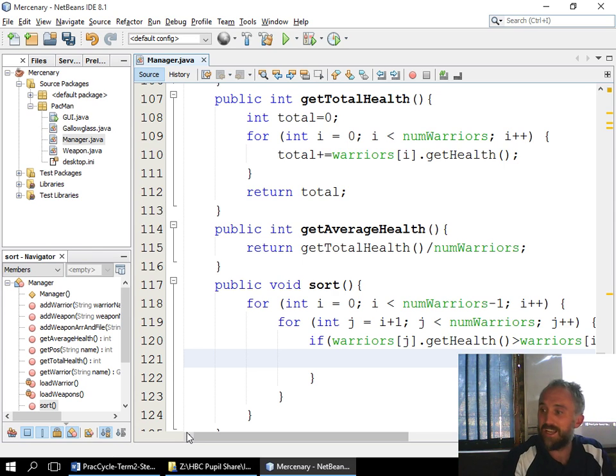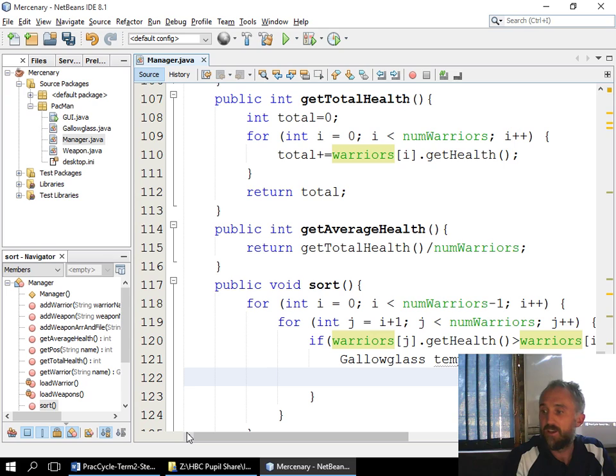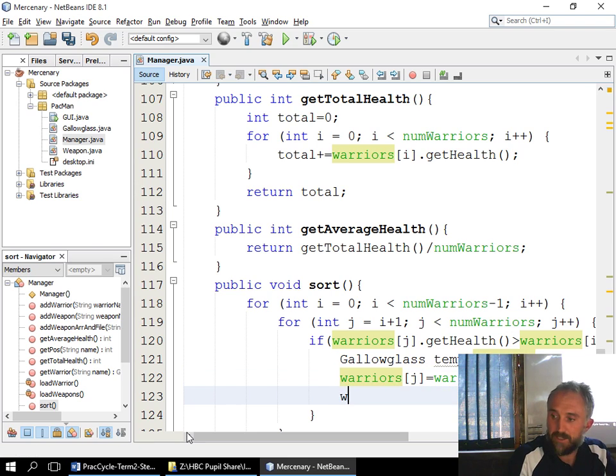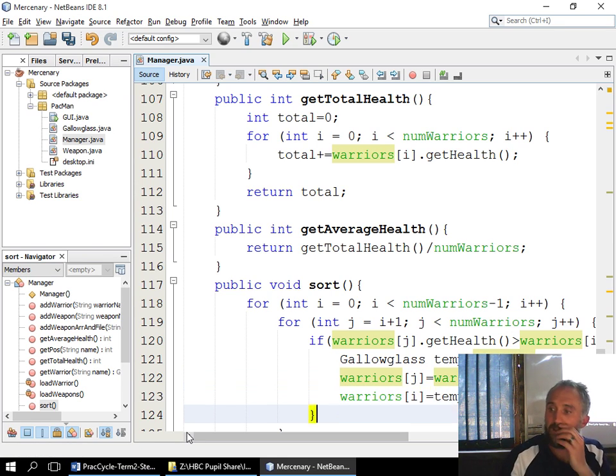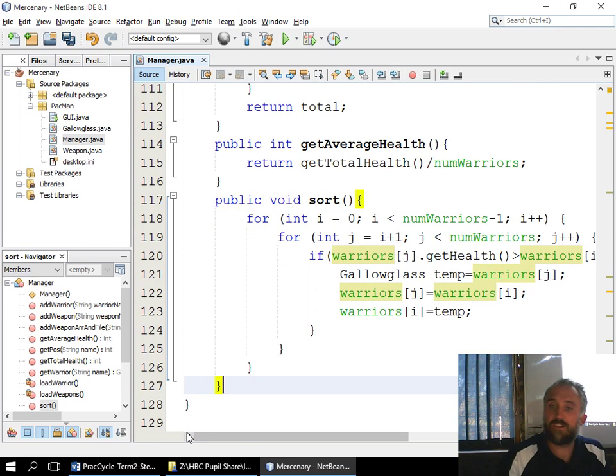So what you do is you create a temporary warrior, which is a Warrior class called temp. You make that equal to warriors position J. You then go warriors position J is equal to warriors position I. You would then go warriors position I is equal to temp. Okay, so that's the sort done.